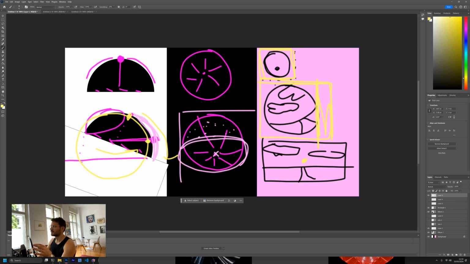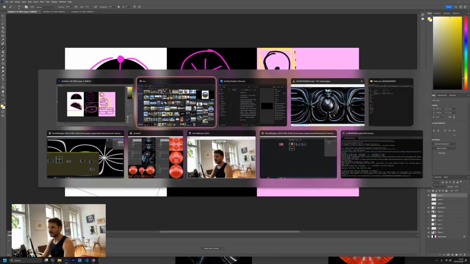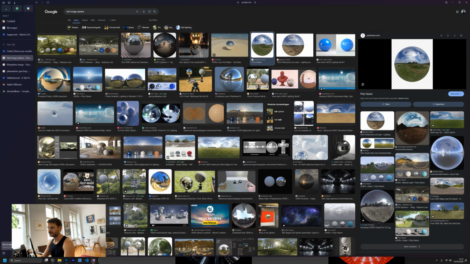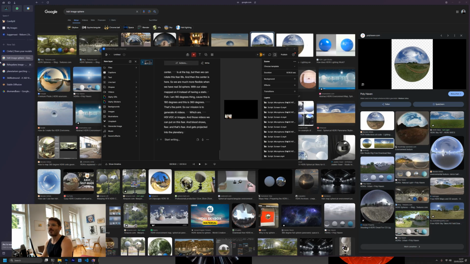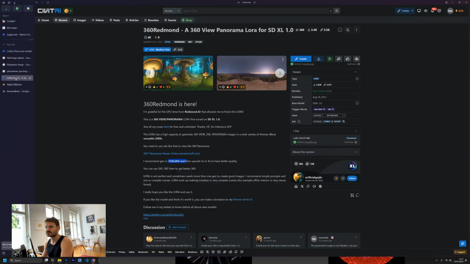That's the point. So our mission is to generate AI videos which are HDRI videos or images. And those videos we can put on a sphere, a virtual sphere, and that sphere gets projected into the planetarium. So, we need a LoRa.